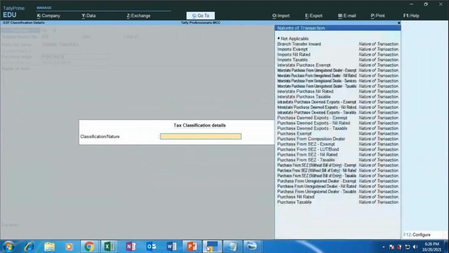And here, what is the classification to be chosen? It is purchase taxable.